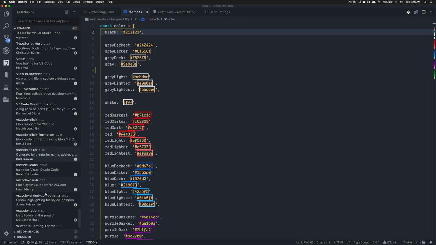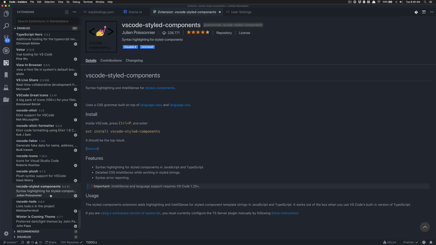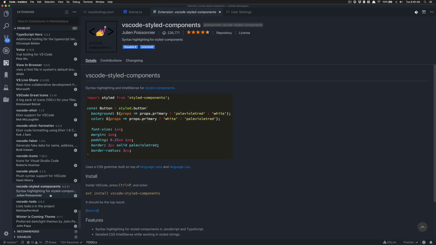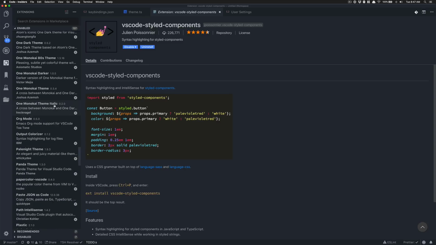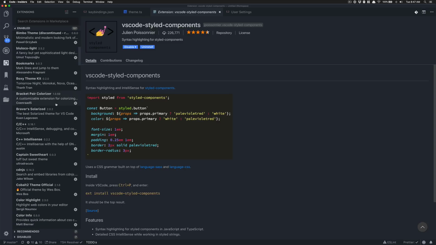Also, if you use styled-components, or I think even Emotion, use this tool. It's gonna help you to get at least the autocomplete of CSS, and also the color is gonna match. And the rest, I mean, I don't use a lot more.